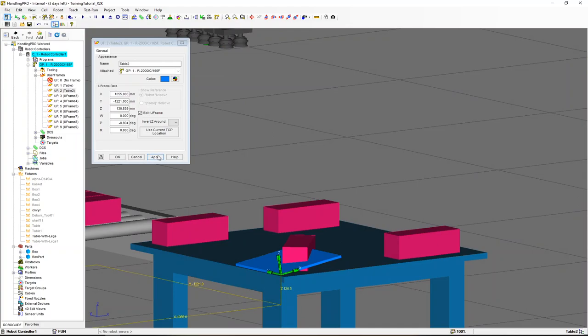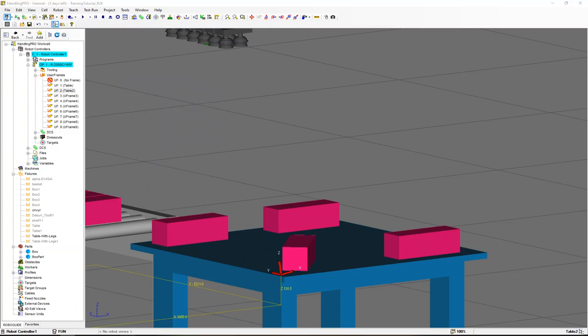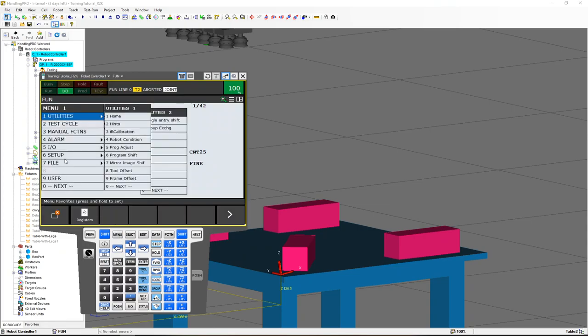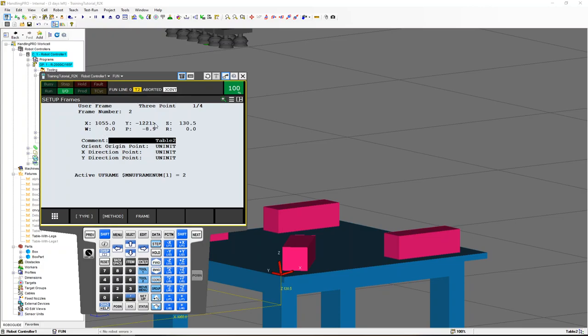And so let's say I do that, if I apply that. What you'll see in here, you'll start seeing values in the yaw and pitch. If you have values in your yaw and pitch, which are the tilt of your plane, then yeah, that means you had some Z height in there. You can also, of course, find that in here, menu, setup, frames, detail. So I can look at my X, Y, Z, yaw, pitch, and roll. If you have pitch in there, you taught something at a Z value.